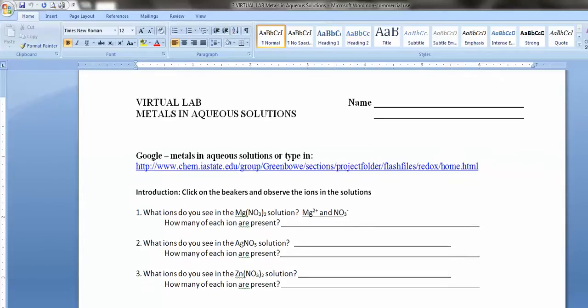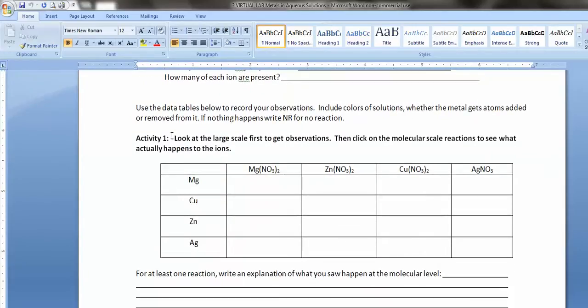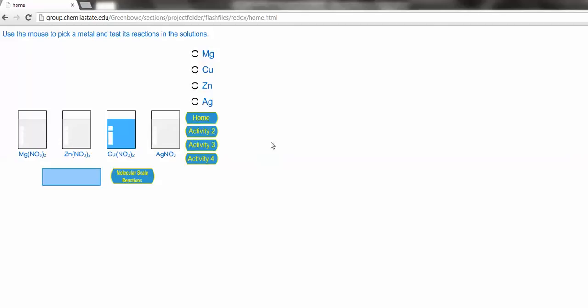All right, now scroll down. You're going to start the very first activity. On here you've got this data table. Record your observations, include colors of solutions, and whether the metal gets atoms added or removed from it. If nothing happens, write NR for no reaction. So come right here, activity 1. Okay, you're going to be taking each of these metals. Click the mouse to pick a metal and test its reactions in the solutions. You're going to stick each one of those in the solution and see what happens.